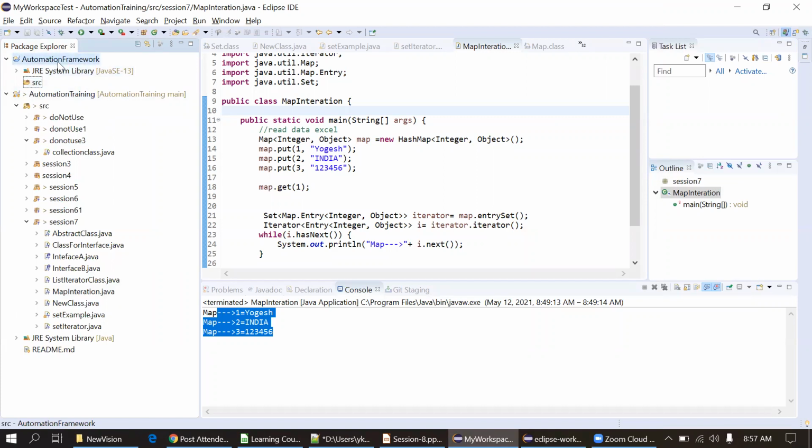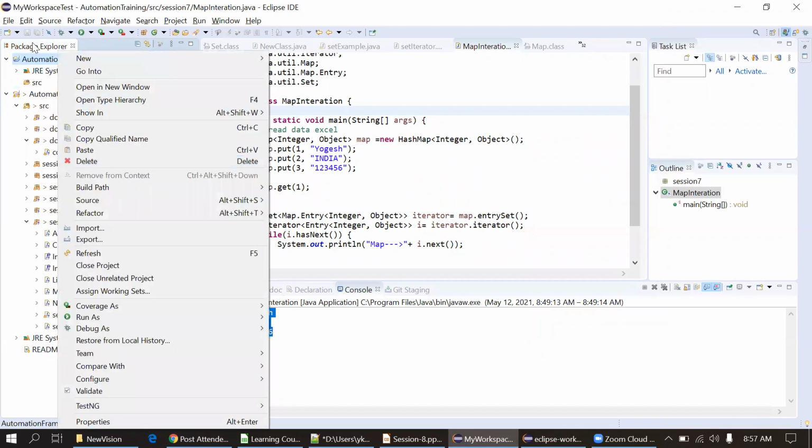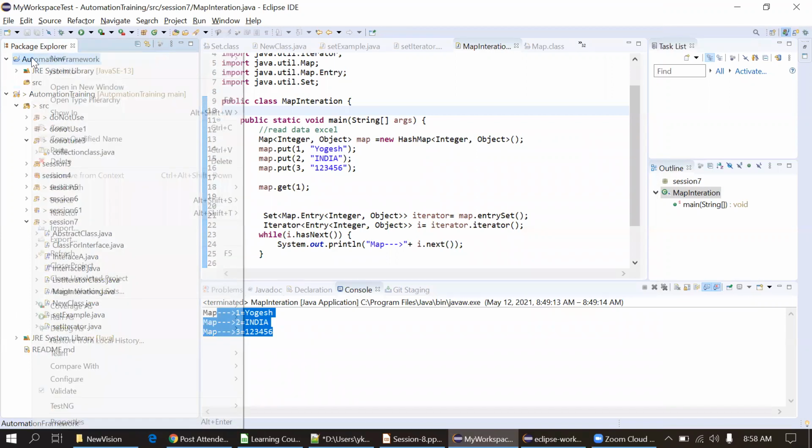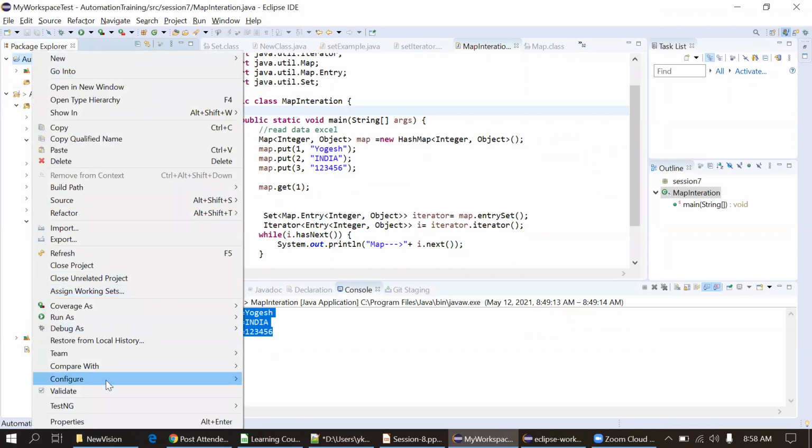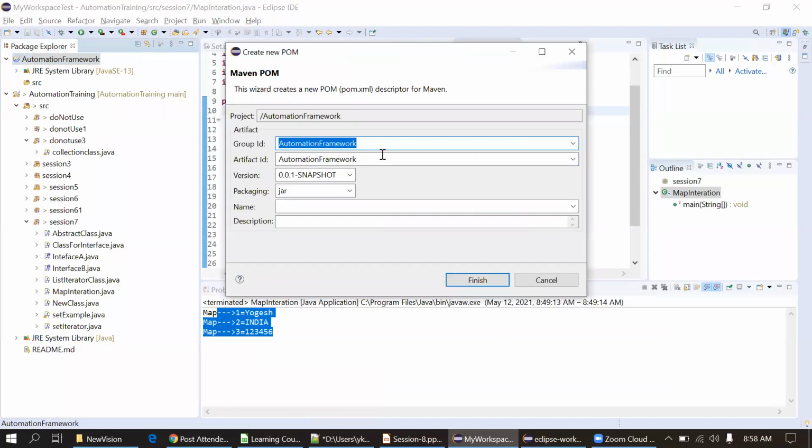Now this is simply a Java project. Now I want to convert this project into a Maven project. You don't have to download Maven explicitly. It is always present with your latest Eclipse. So I'm right clicking on the project, configure, and you can see the option Convert to Maven project here. I'm converting it. It will provide some information here: group ID, artifact ID, version, packaging jar. Simply go through it without making any changes and click on the finish button.